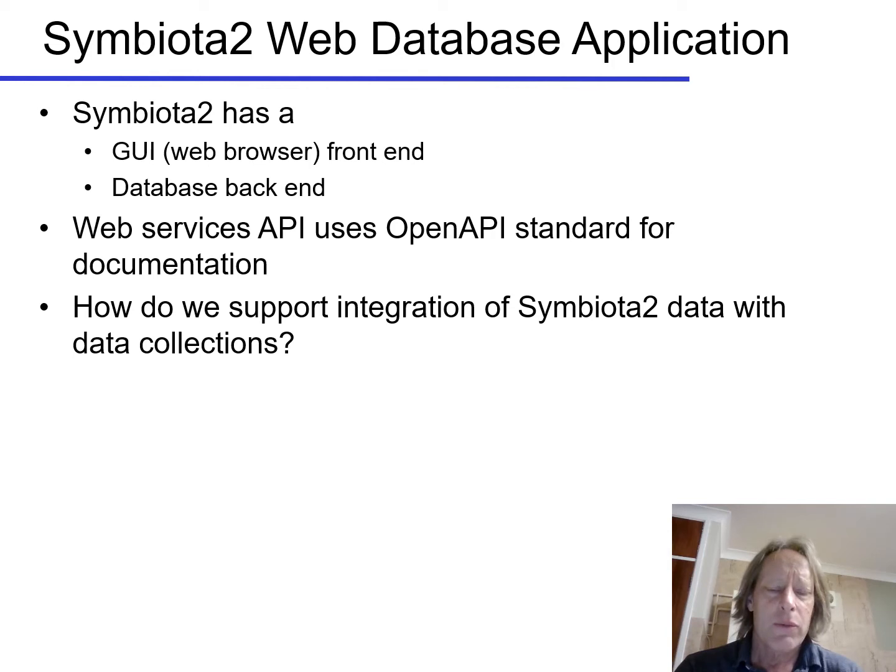But thinking more broadly, how can this scientific name value within a particular Symbiota2 database be connected to the larger body of information that's out there in the world? So how do we integrate Symbiota2 with other data collections?